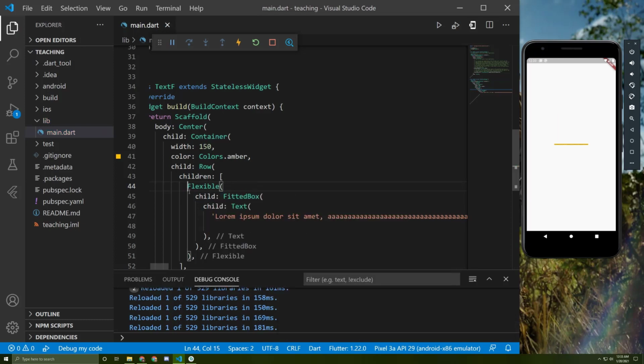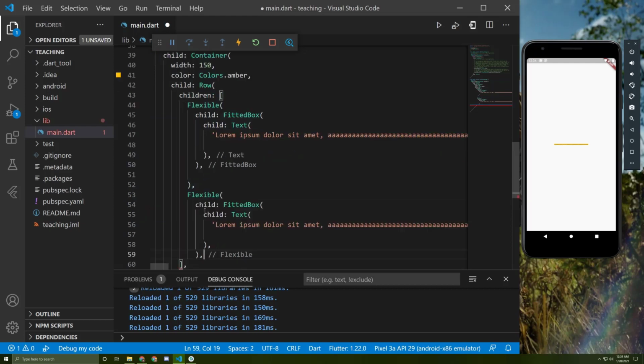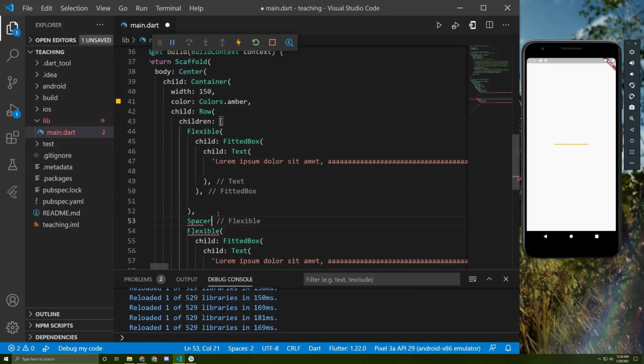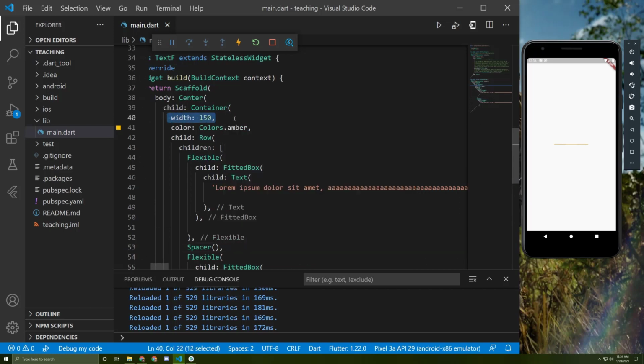You can also, for example, add a new text beside this text. And you can see the changes. Let's add a spacer between them. The result has barely appeared. We can change this width. So here it is. Here is the first text, and here is the second text.